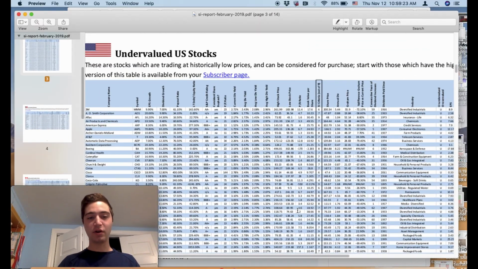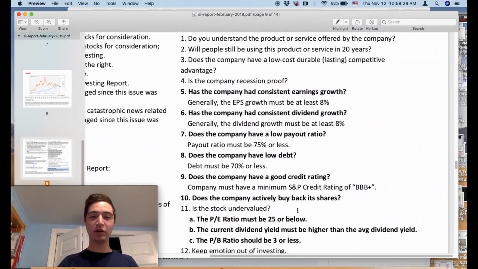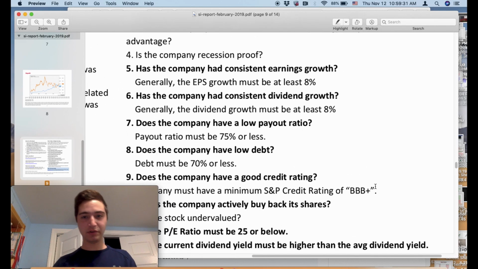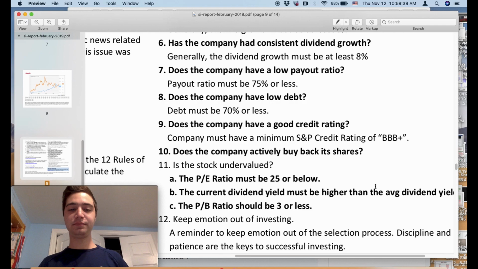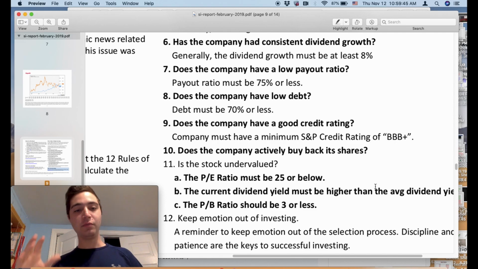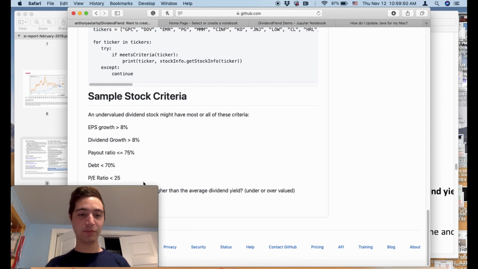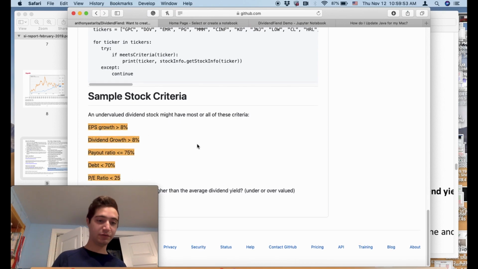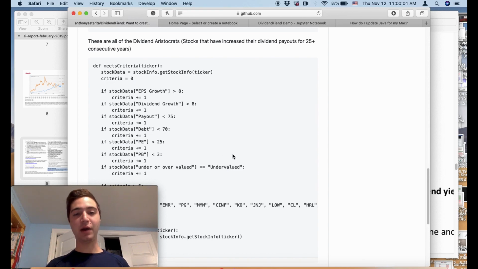I took it from this report that has the 12 rules of dividend growth investing. The EPS must be at least 8%. The dividend growth must be 8%. The payout ratio, debt, P/E, P/B, all should meet certain criteria. So I have that here in the GitHub repo, different criteria for the stocks, and what we're going to do is essentially make a screener that tells us which stocks meet that criteria, and we're going to be using this package.